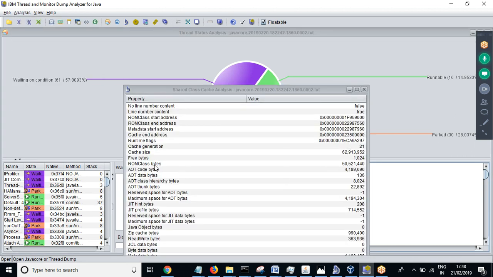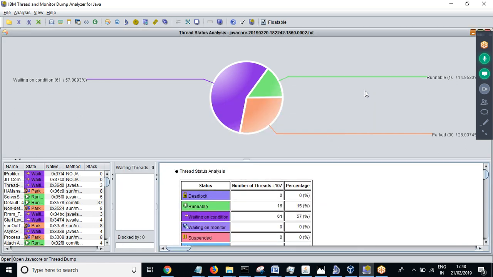Praveen, one small doubt. Mm-hmm. One small doubt. Yeah. Praveen, whether this analysis is going to be performed by the WebSphere administrator or the Unix administrator?